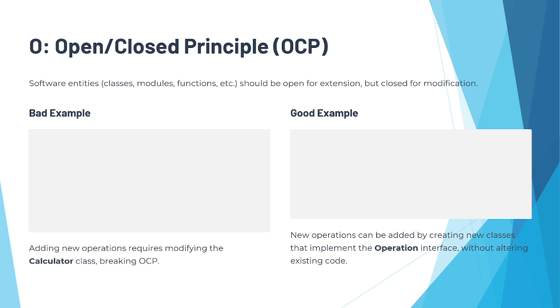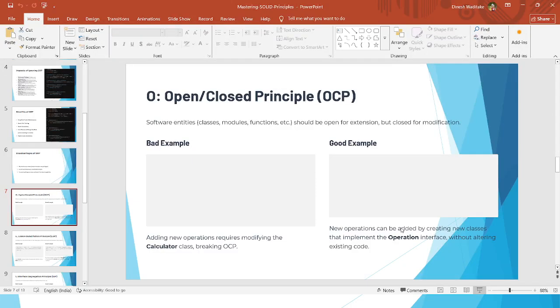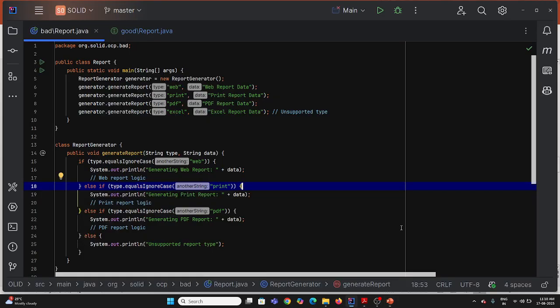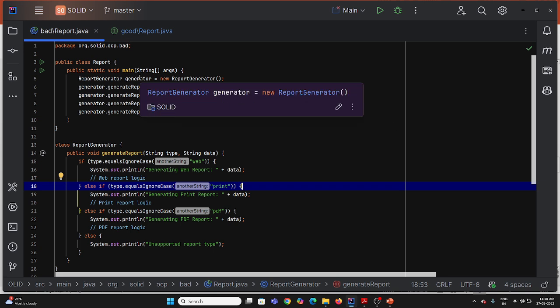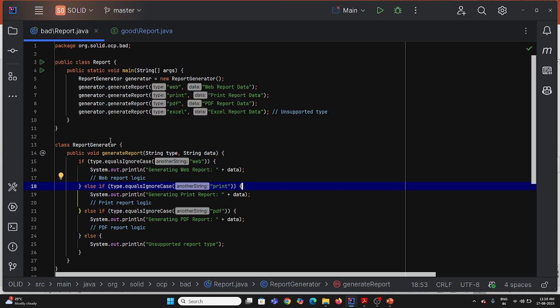So let's take an example which is not following the open close principle. I'll show you my code. This is one of the examples where the user wants to generate reports and he is not following the open close principle here.